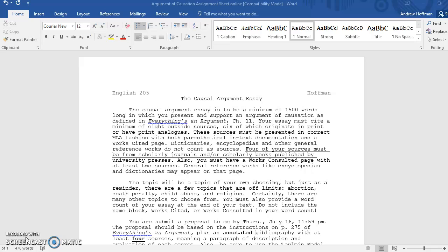Now, your essay must cite a minimum of 8 outside sources, 6 of which originate in print or have print analogs, and hopefully by this time in the semester you understand what that means. The sources must be presented in correct MLA fashion with both parenthetical in-text documentation and a works cited page, obviously. An important thing to remember is that dictionaries, encyclopedias, and other general reference works do not count as sources.